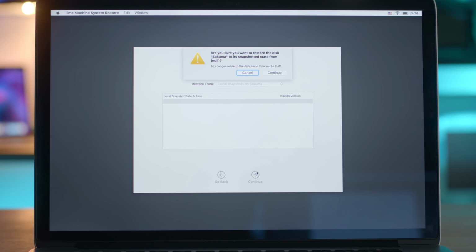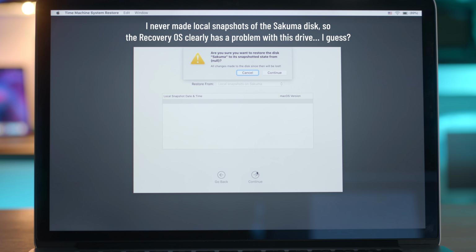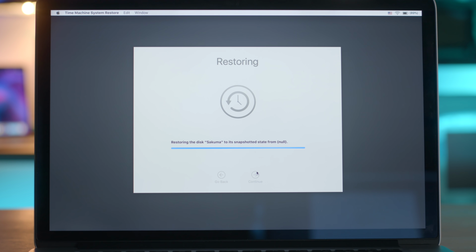Are you sure you want to restore the disk Sakama to its snapshotted state from null? All right. I guess we're gonna say continue. And pray that it works. I'm guessing it's just too new for it to understand the name of the snapshot, because again, this is like a 2-year newer operating system that the backup has compared to what... it should not be that fast. Oh, crap. It's probably just gonna give us an error, like the Ghostbusters or a question mark, because there's no way it restored the system that quick. Something is wrong.